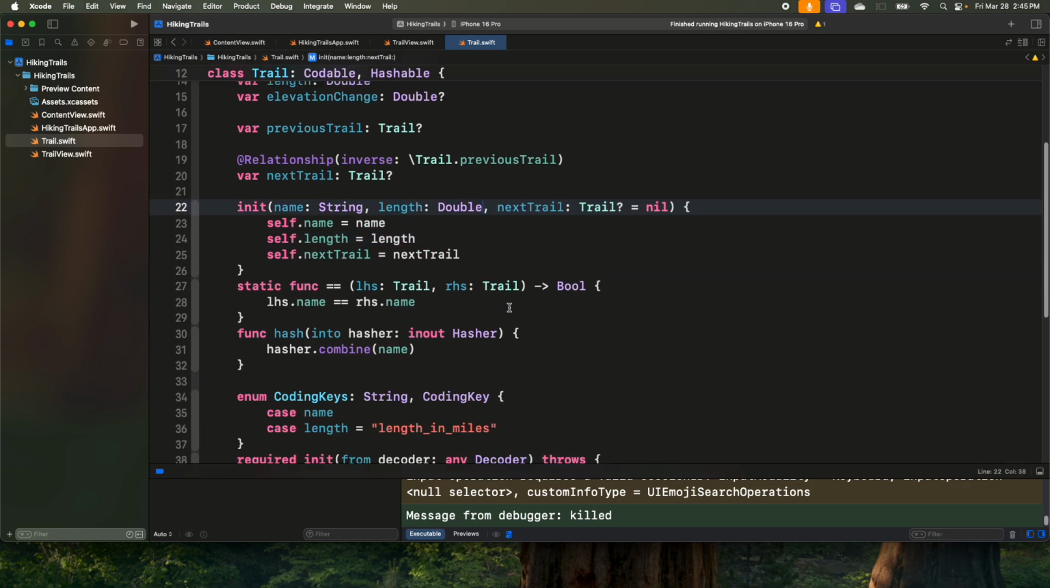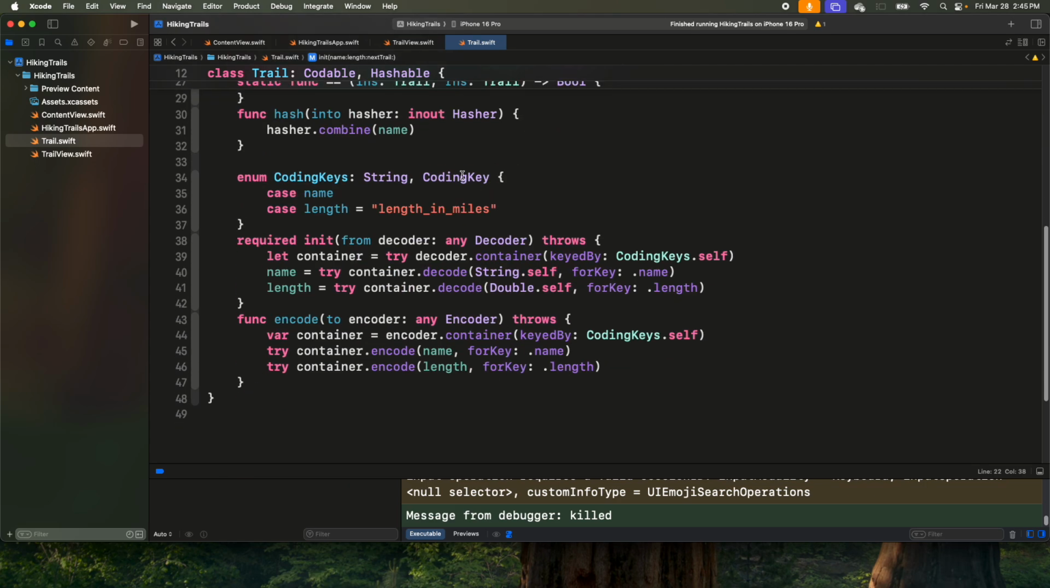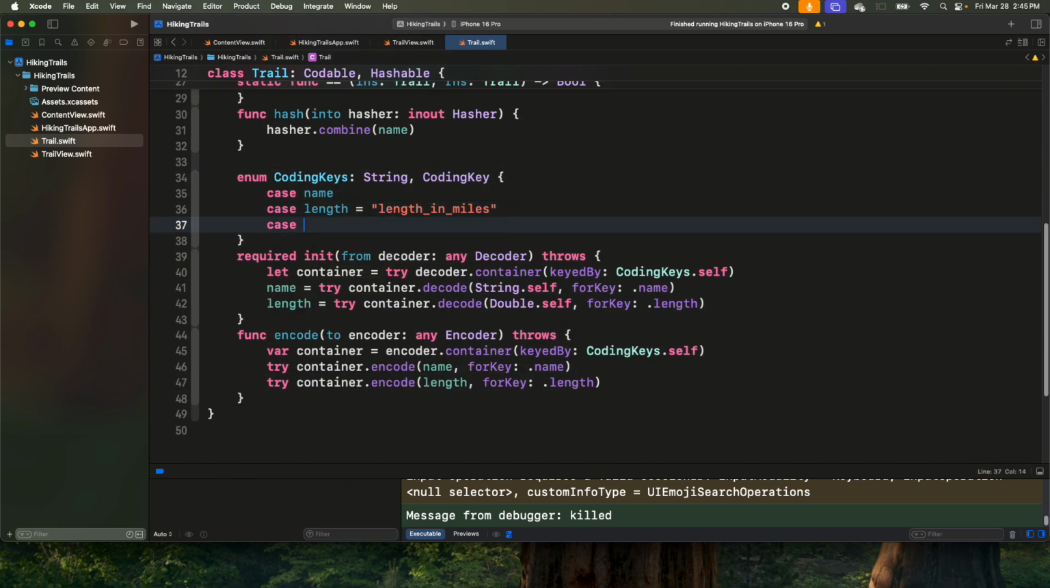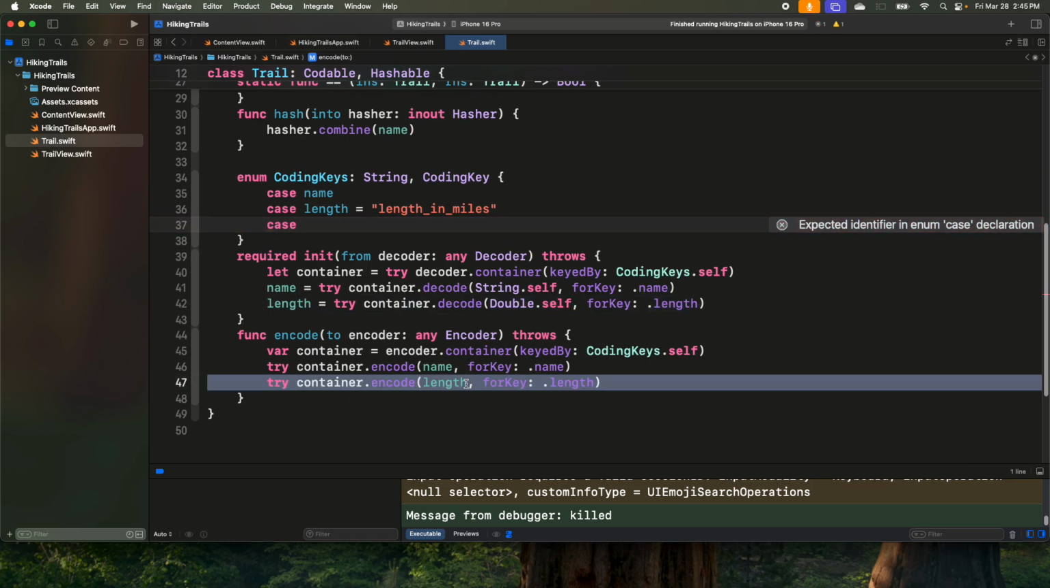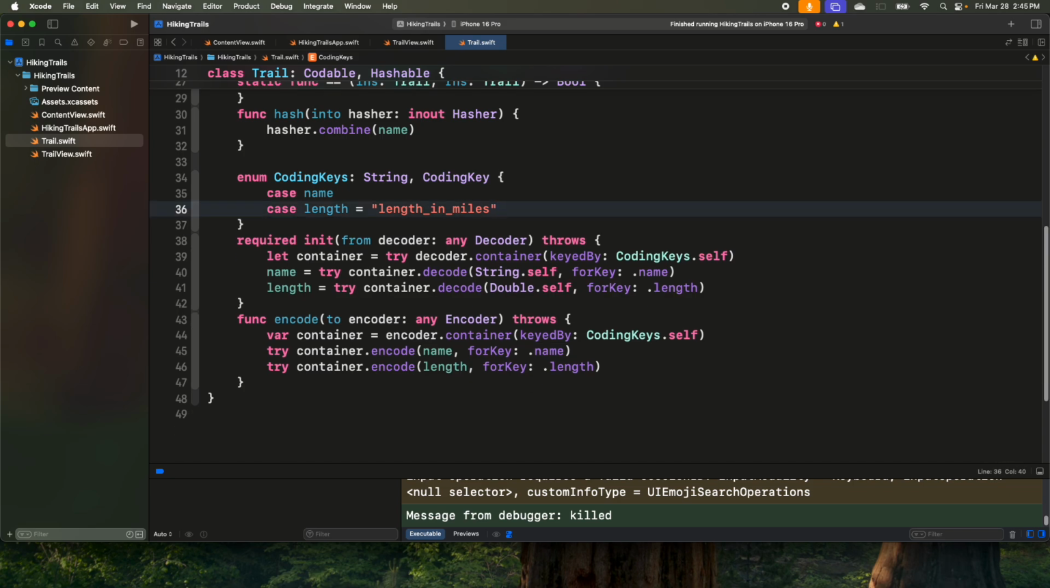But you do still need to set it up here in the decoder, right? So you'd need to add another case, and you'd need to add another decode and another encode, right? And anytime you change the model, anytime you want to pull something new or get a different thing from the JSON, you need to change all three of these locations in addition to anything else you need to change in your code. It's just a lot of boilerplate. It's a real pain, okay?